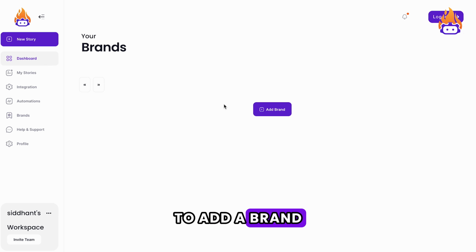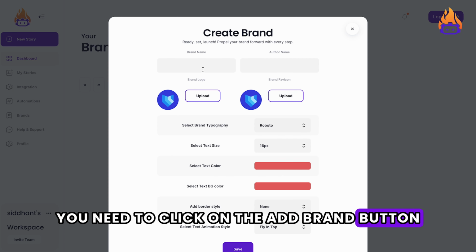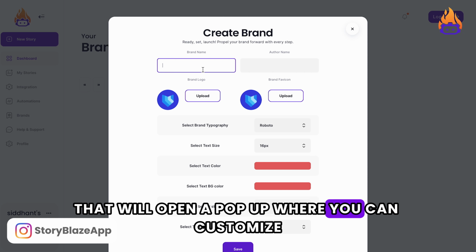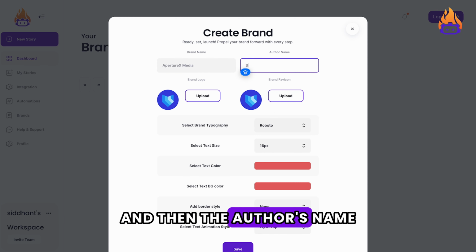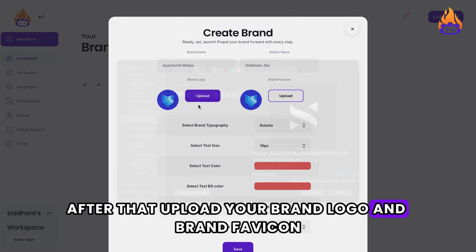To add a brand, you need to click on the Add Brand button that will open a pop-up where you can customize all your settings. Here you can enter your brand name and then the author's name. After that, upload your brand logo and brand favicon.